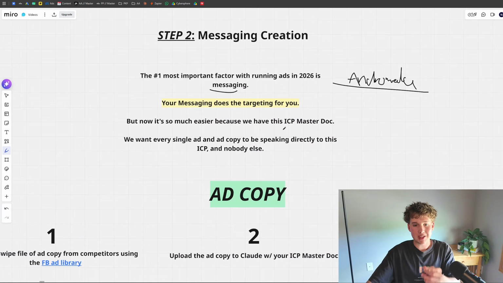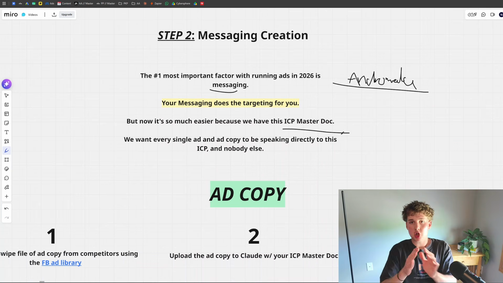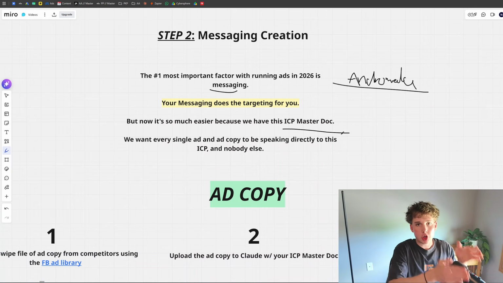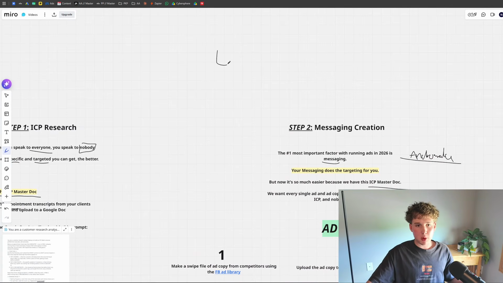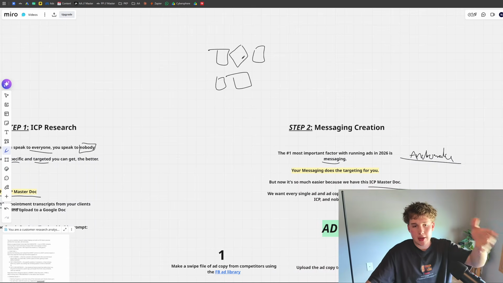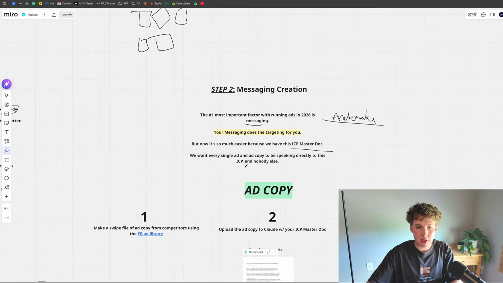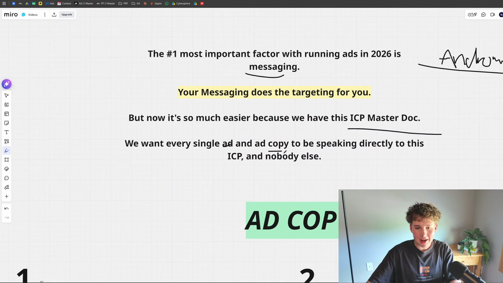But now that we have this ICP master document, it's so much easier because we have 100% context on exactly who our ICP is. Also, our ads are going to be able to cut through all the noise, because everyone else is running super basic ads, like a square, where we come in with a diamond ad, and it just cuts through all the noise. This is just an analogy, but that's basically what we're doing here. We want every single ad and ad copy to be speaking directly to this ICP.